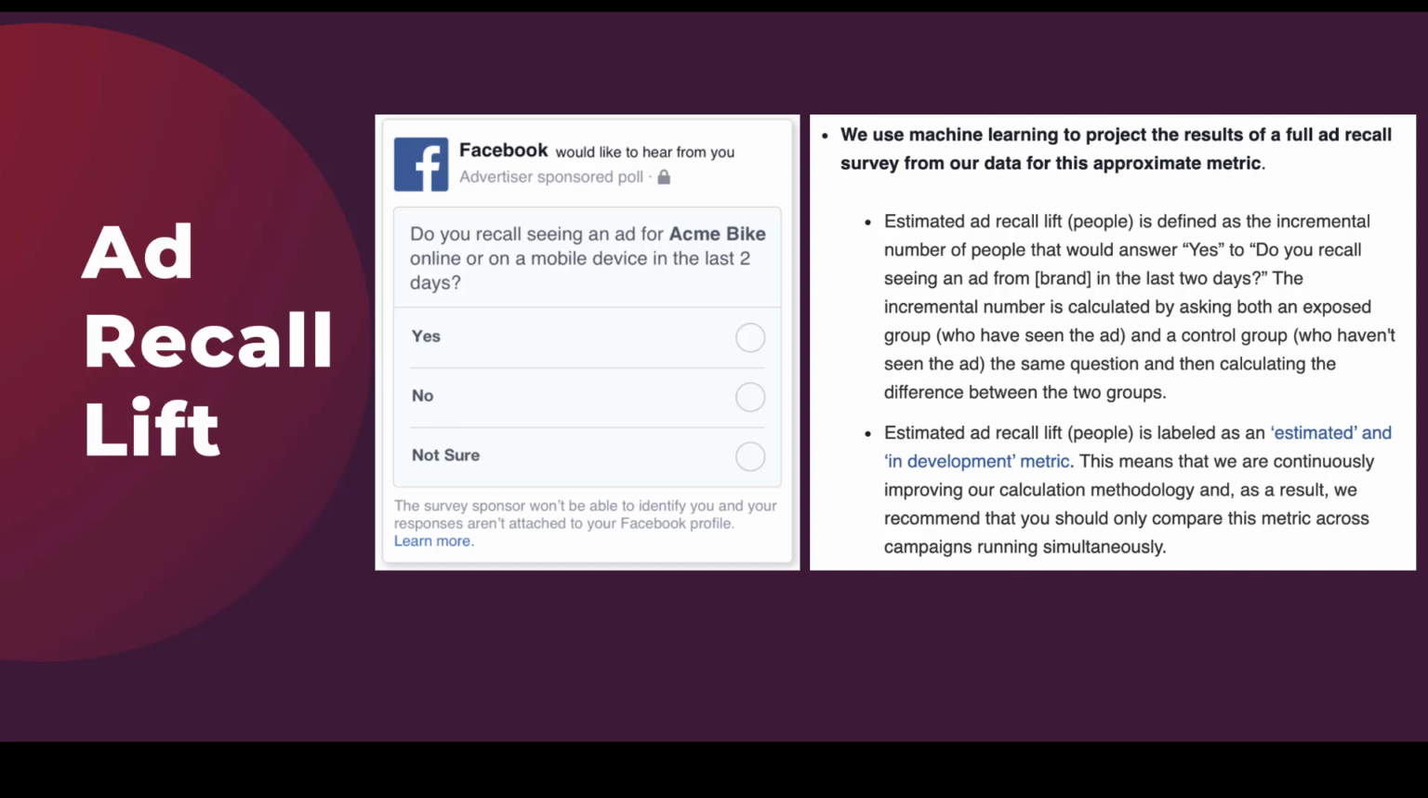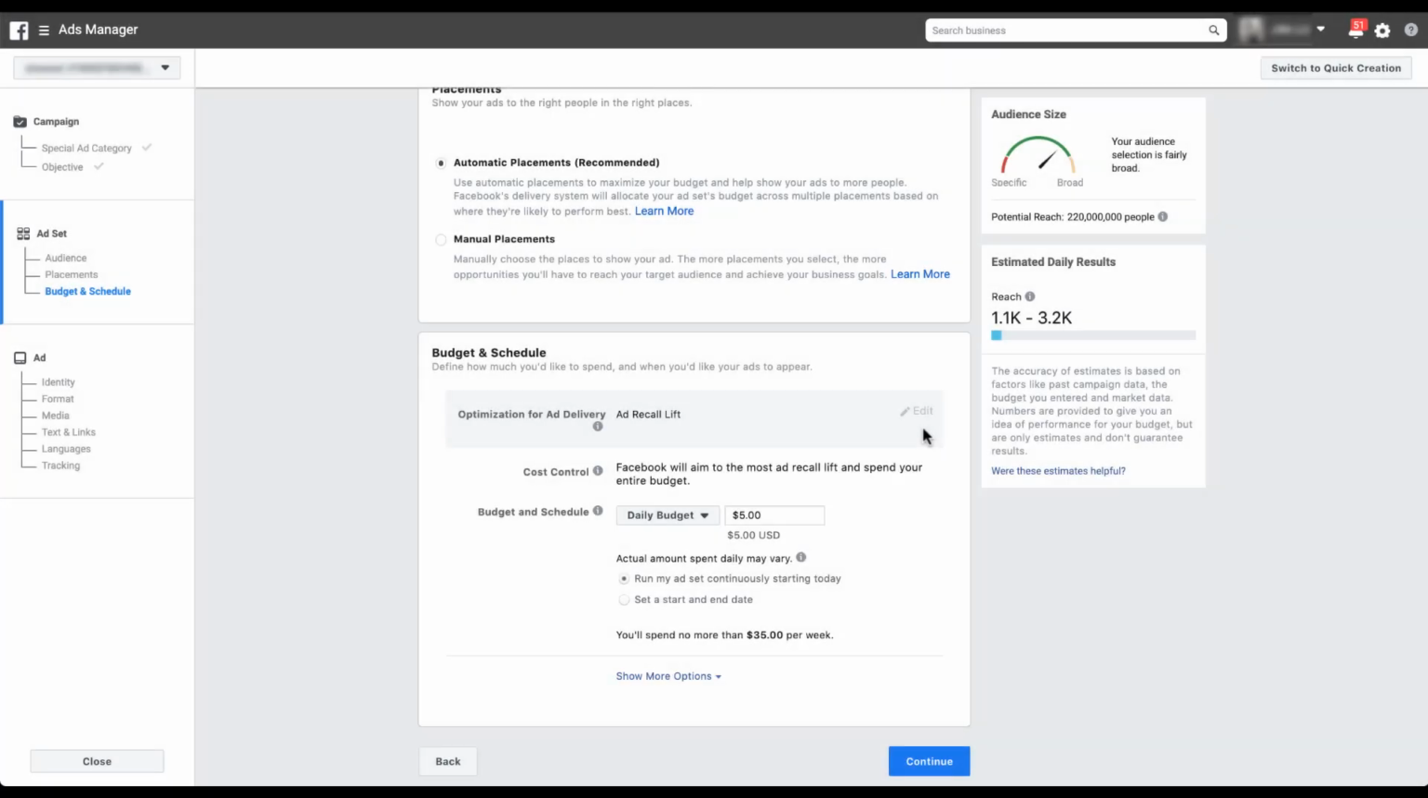They do say that this is an estimated metric, so just keep in mind this is something that is still in development. It's not a perfect science just yet, but this is what it's going to look like from a user perspective, and then a little bit more insight about ad recall lift itself. Hopping back in, next thing is cost control. Facebook will aim to get the most ad recall lift and spend your entire budget. So it is going to try and spend your whole budget and get as much recall lift as it possibly can through those surveys or some of those expected metrics that we just discussed.